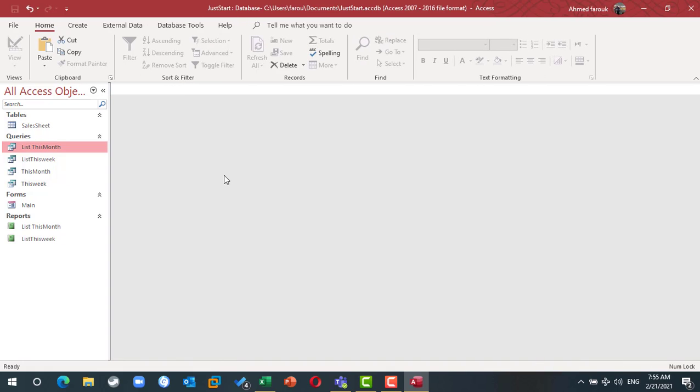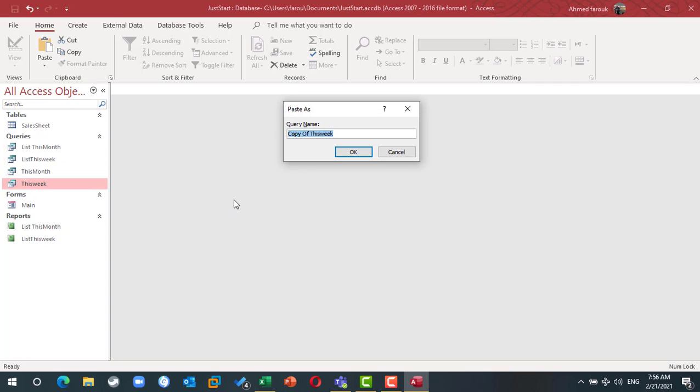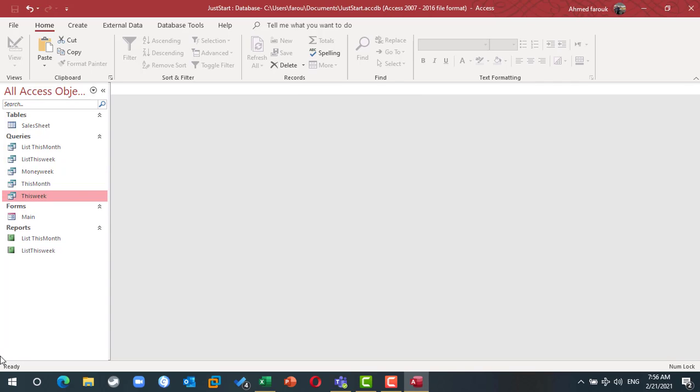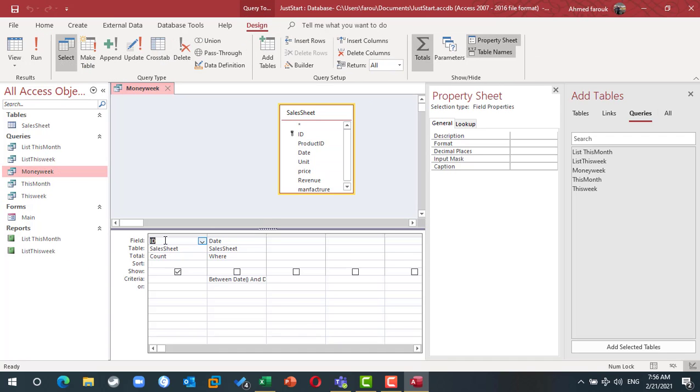Using the same approach, you can add more information, like okay, you have 4 invoices with how much money. If you need to know how much money, you can take the same query, Control C, Control V. So this is money week. And instead of counting the ID, I'm going to sum the revenue.